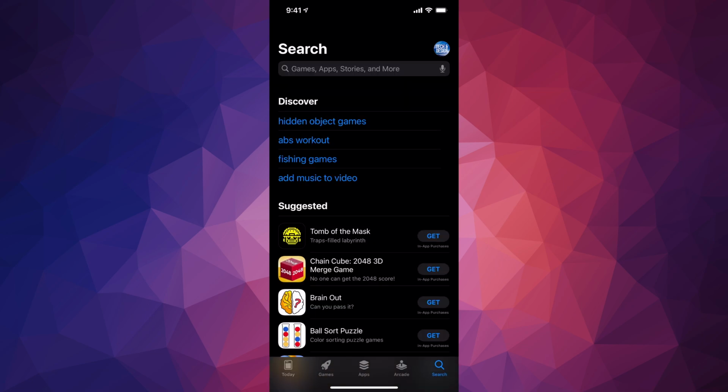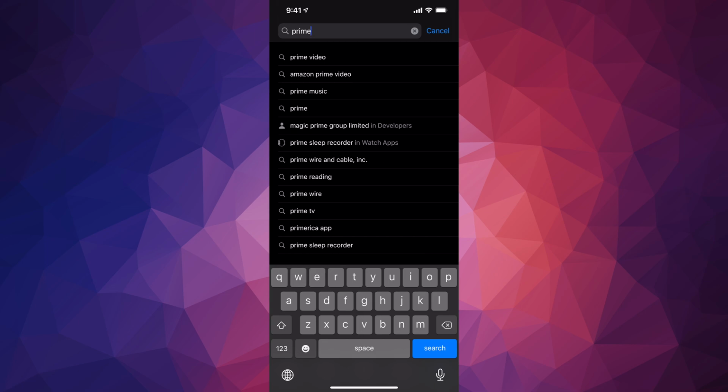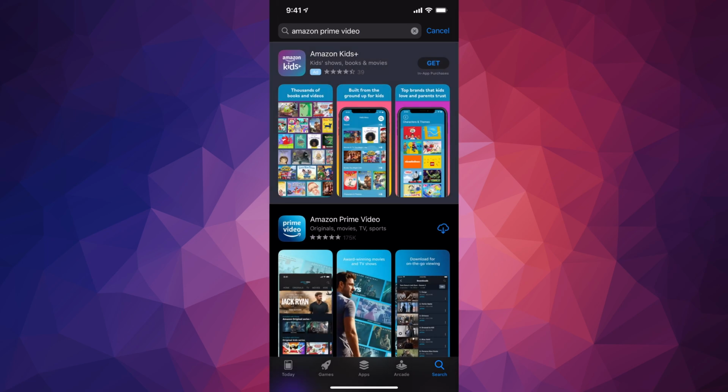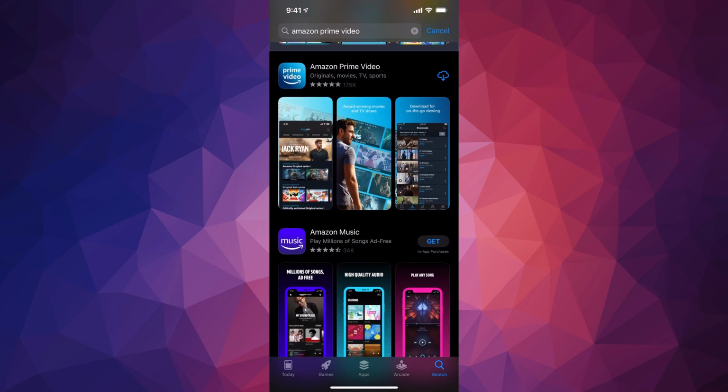Under Search, on the top, you will see this. Just type in Prime, that's all. Don't even type Amazon Prime, just select the second option. And you will see, if you go down just a little bit, you're gonna see Amazon Prime Video. And from here, we can just download it. So we're gonna go ahead and tap on download.